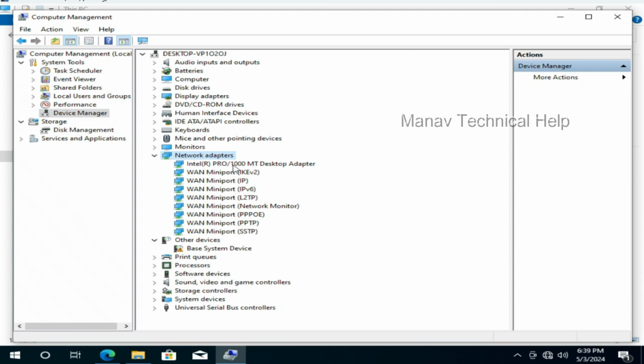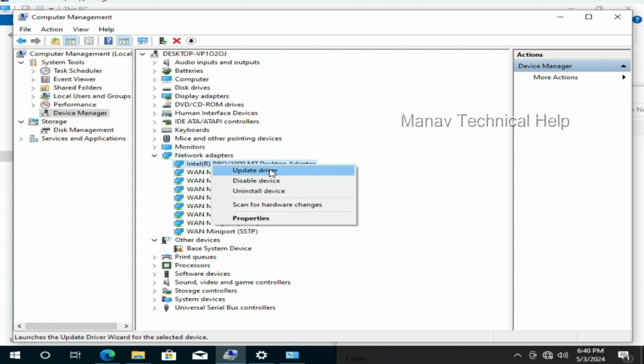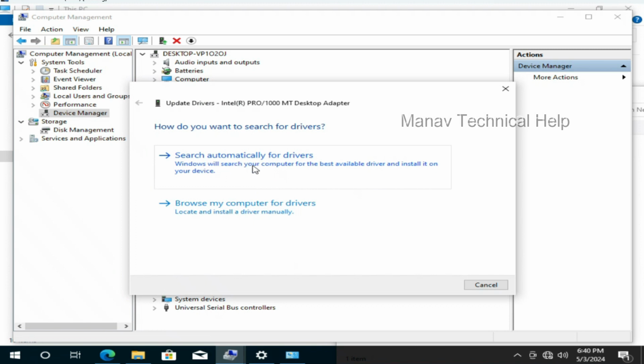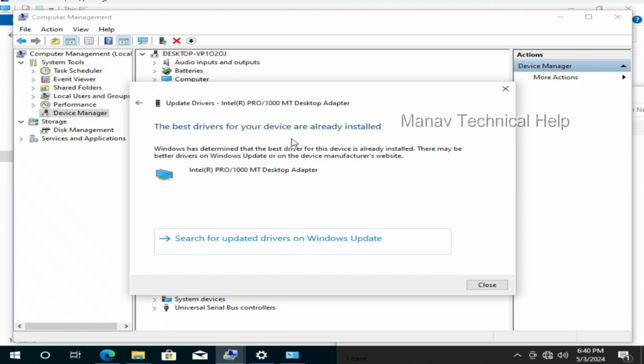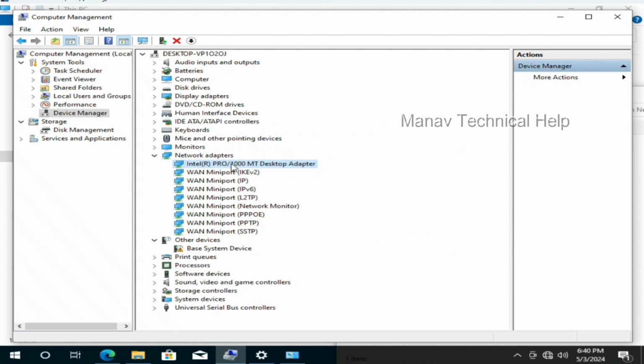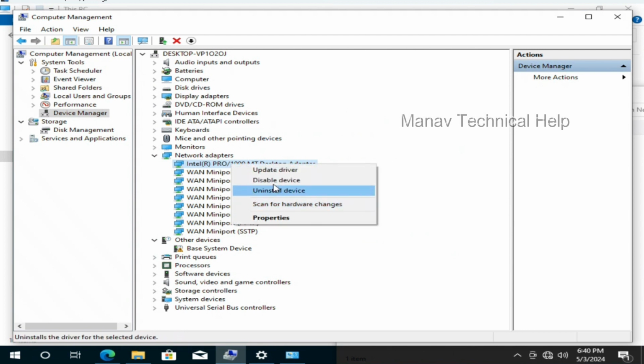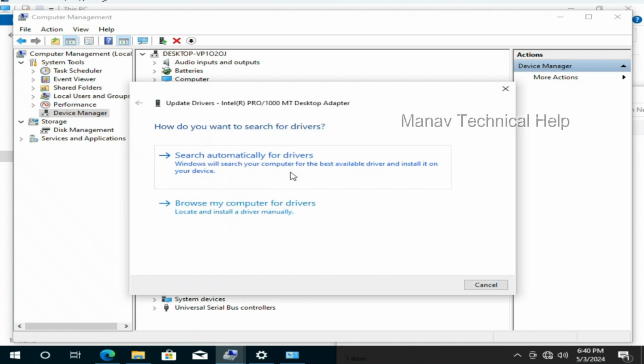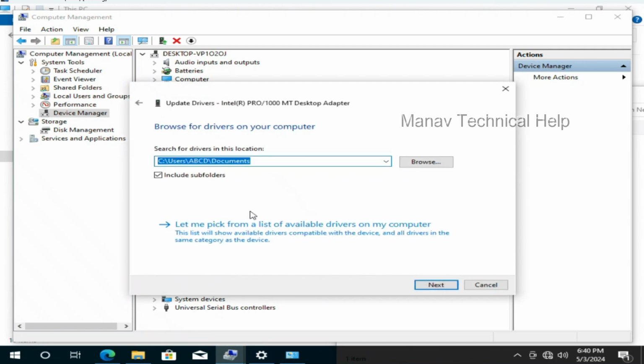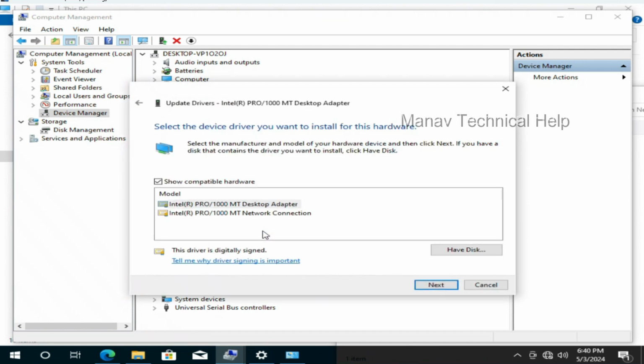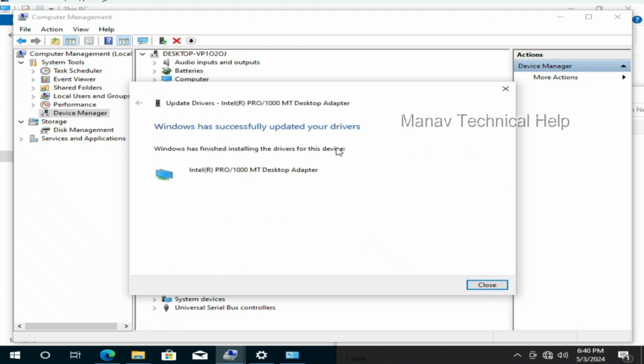After that select your network adapter and right click on it, click on Update driver option and click Search automatically option. Okay, close it. Again click on Update driver option and select this option, Let me pick, and select your network adapter and then click on Next button. Your network adapter will update successfully here.